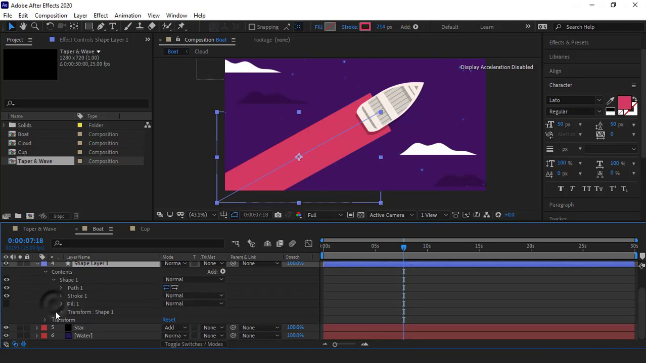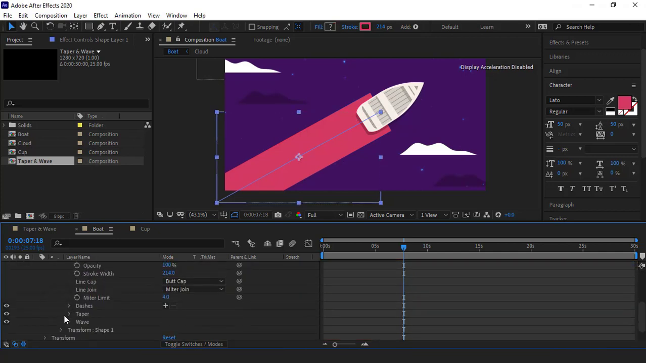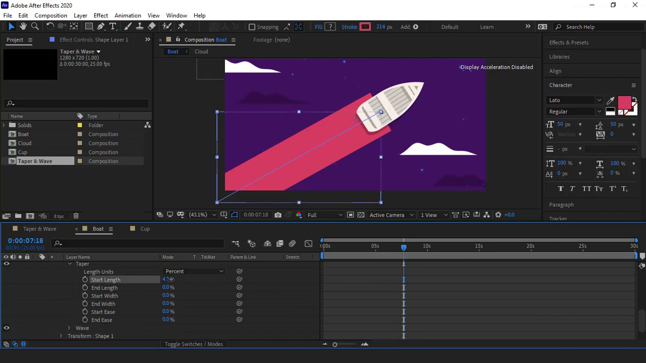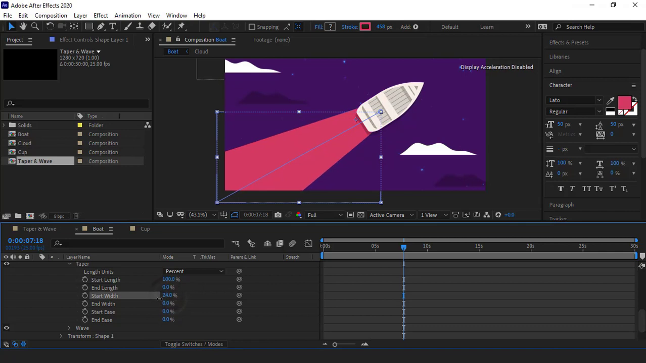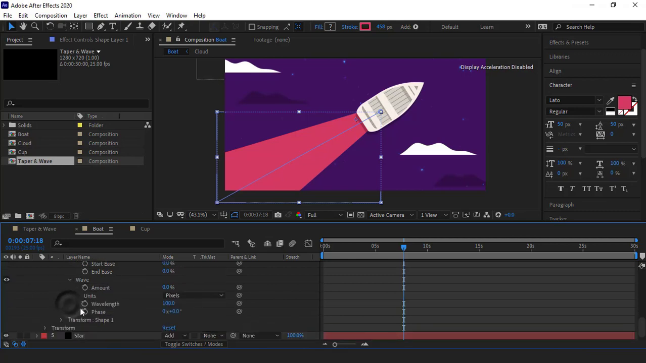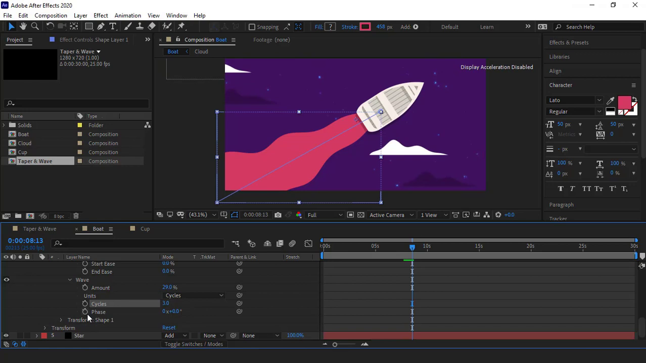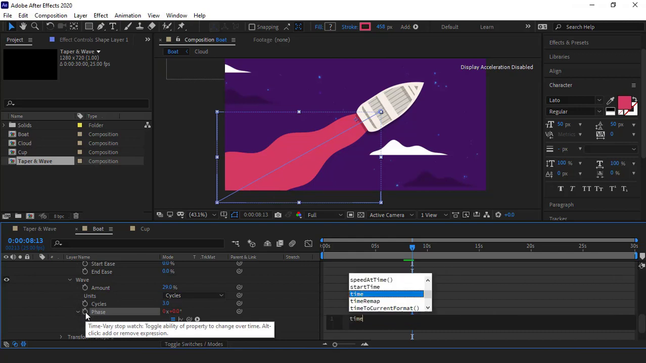Open Contents, Shape. Open a stroke and then set the start length to 100%. Increase its start width. Increase the stroke size a bit more. Now open wave and increase its amount. Change it to cycle and set it to 3. Now to have a continuous animation, alt-click on the stopwatch of the phase. Type time expression for its phase.